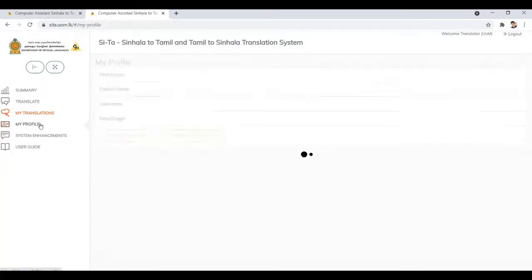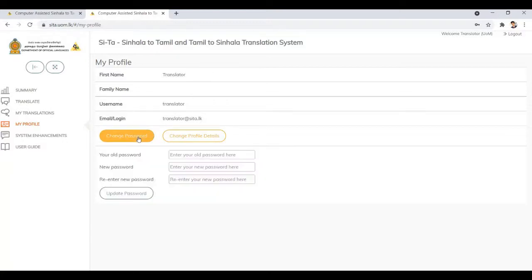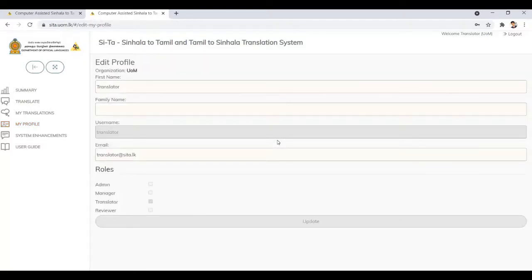Then I will go to My Profile. The My Profile page interface shown on the screen can be used to change the password by clicking on Change Password. Here, you have to enter the old password and the new password. Also, you can change the profile details. Set the username.